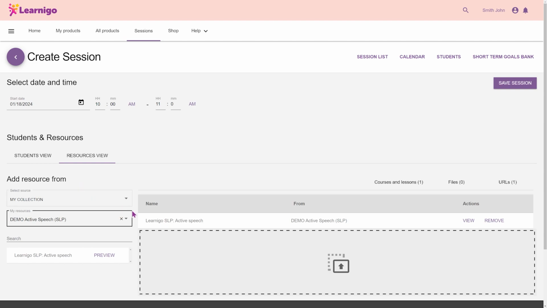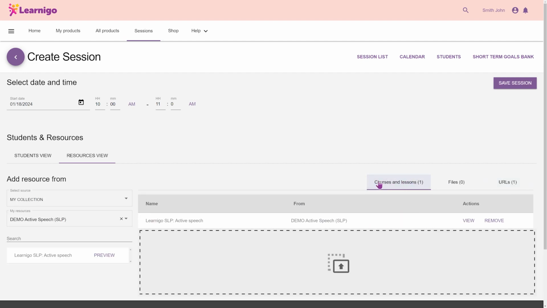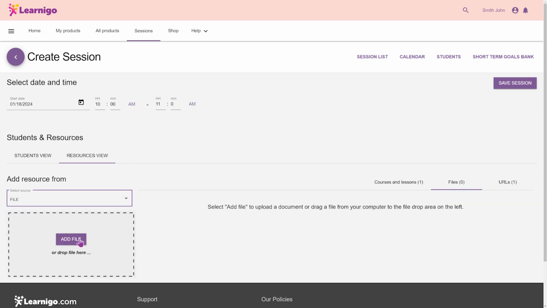The added activities will be visible in the resource view during the session, making it easy to find the targets you want to navigate during the session. You can see here that my URLs, as well as my lessons from Learnigo, are saved here. You can also add a file from your own resources in your computer to help with planning and easy access during the session. Click Save Session. Now your resources will appear for this session.